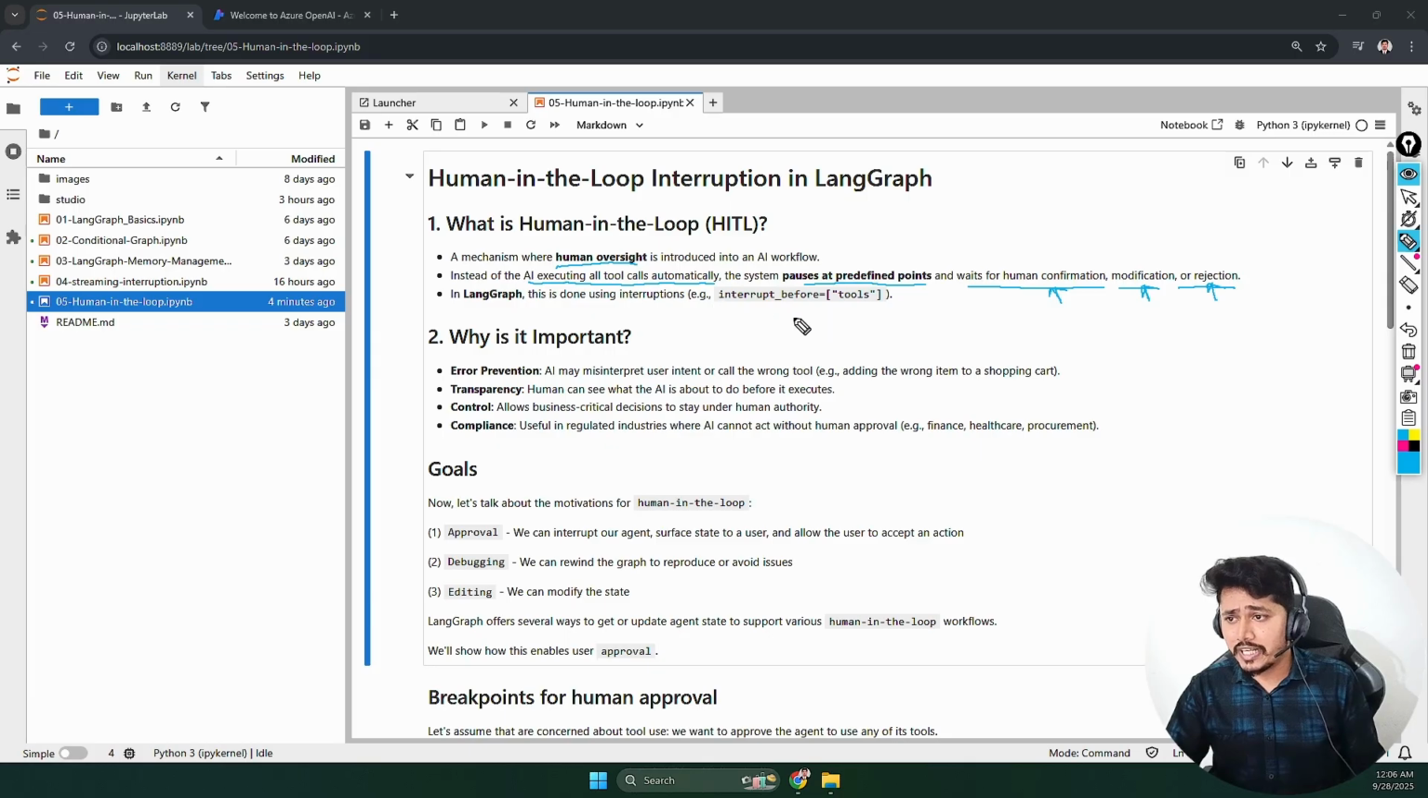In LangGraph, we can do this with the help of a simple feature that they have given: interrupt_before equals tool. We just need to define this in the workflow and we'll be able to add the interruption.